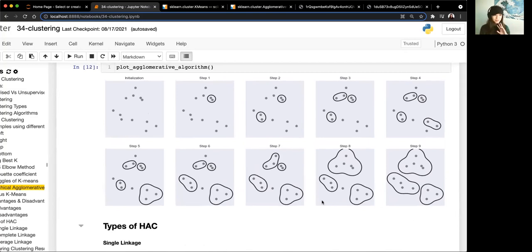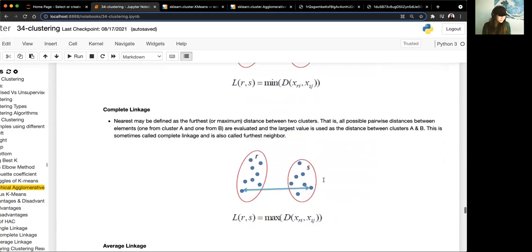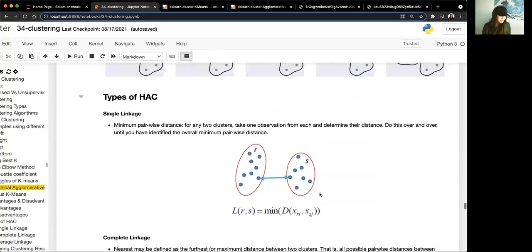Okay, so with HAC, other than the number of clusters that you have to define for scikit-learn's implementation of it, the hyperparameter that you tune is the type of linkage. And type of linkage is basically how you determine distance between groups of data points. So there are 3 main kinds of linkages.